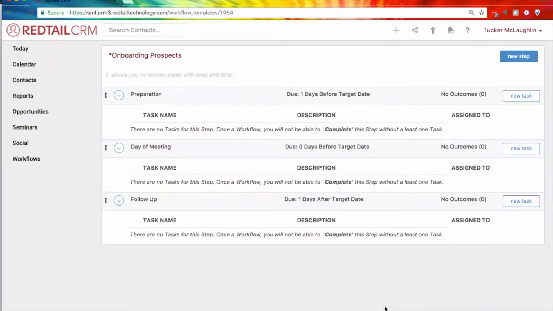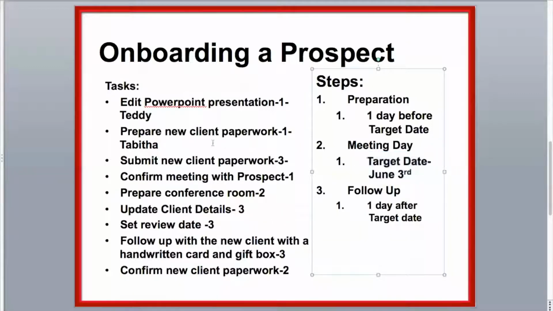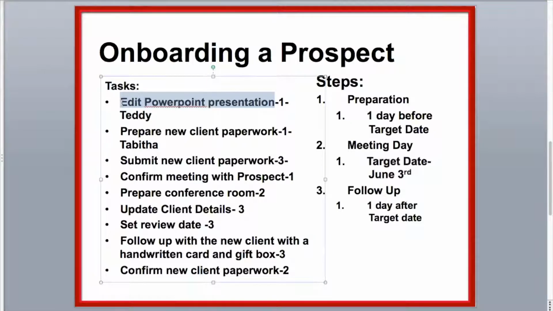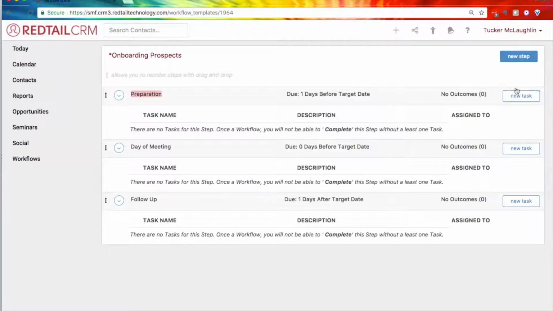Once our steps are added, we can add tasks inside each individual step. So in the preparation phase, we're again going to reference our whiteboarding from last session. And we've got tasks here that are numbered for the steps that they're a part of. So this one is going to be edit PowerPoint presentation, and that's going to be assigned to Teddy. I'll head back over to the CRM. Add a new task. Now that I have a step, I have a button to add a task.